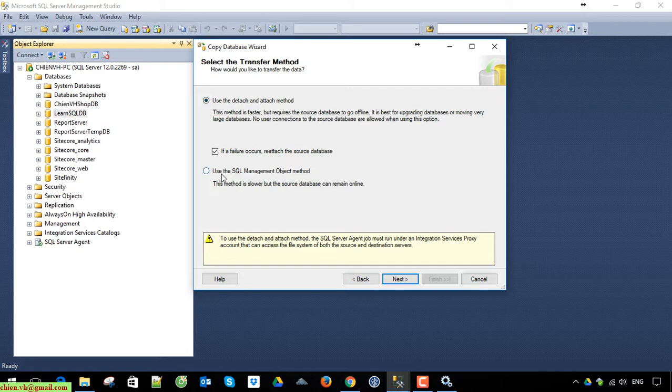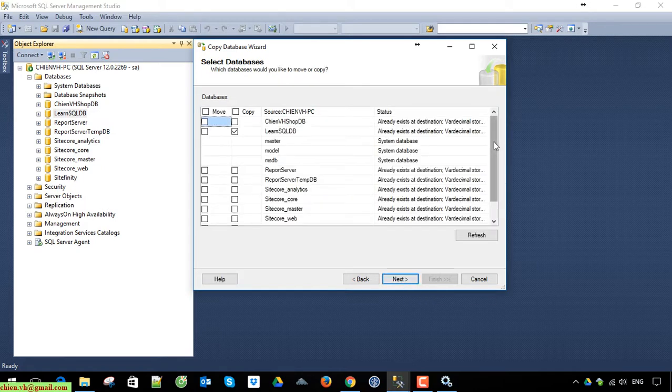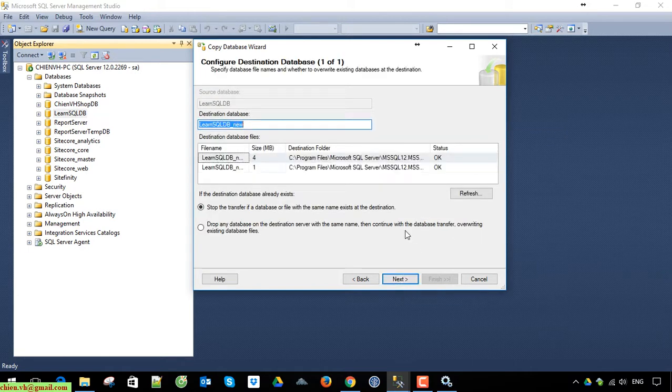So we should use the SQL Management Object method. This is slower, but the source database can remain online. That means when you execute the job, there is no impact to the live site. Click on the next button. Now by default, it will select the database which you want to be copied into a new database. Click on next.